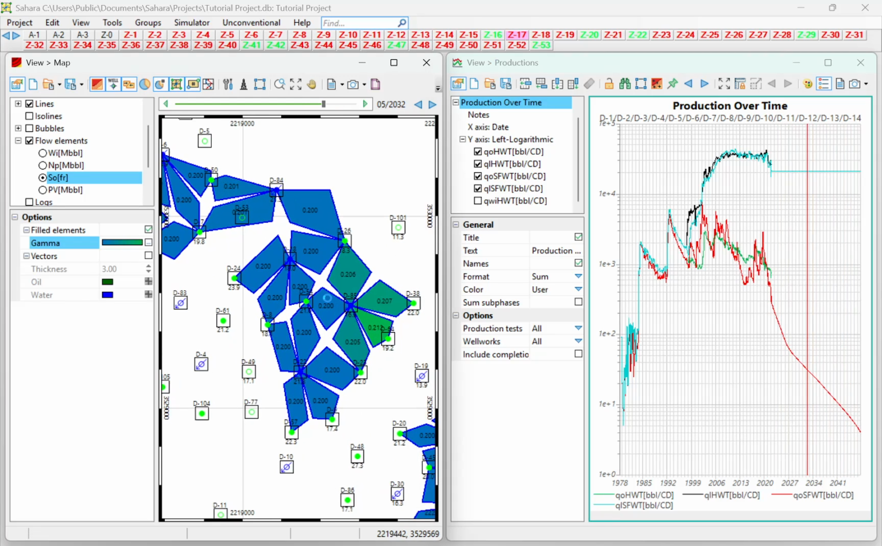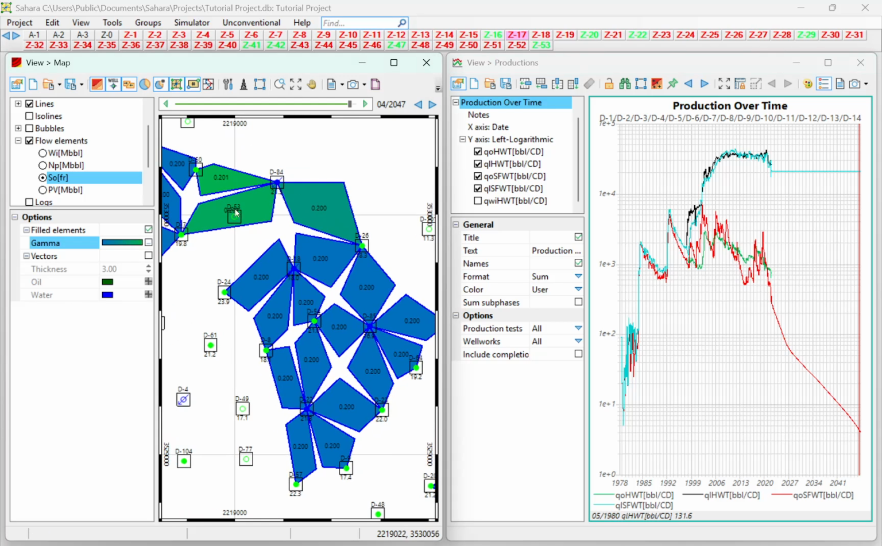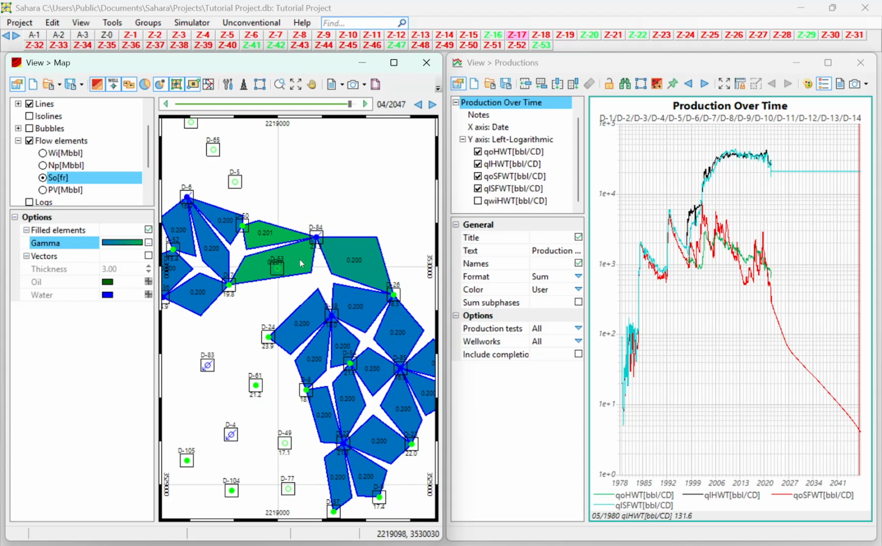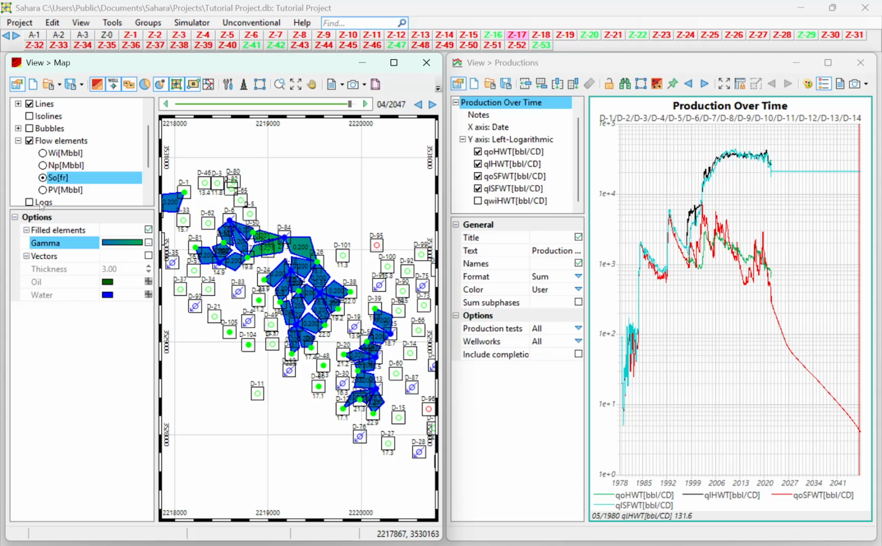Here we can see that the pattern of this injector gets closer and closer to the minimal oil saturation up to this date where it has been completely swept. Yeah, in this date it has been completely swept. Instead, these two have a little bit more yet to sweep to reach the final oil saturation.